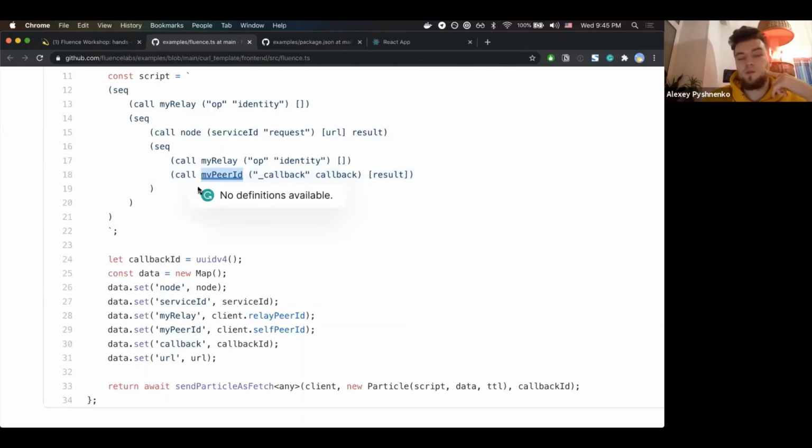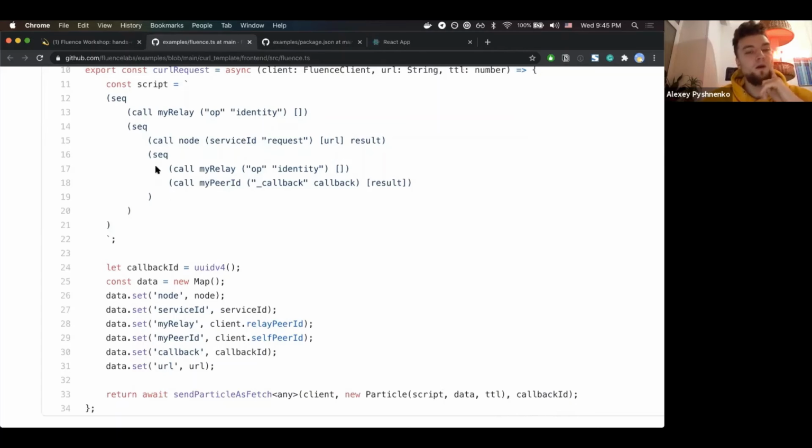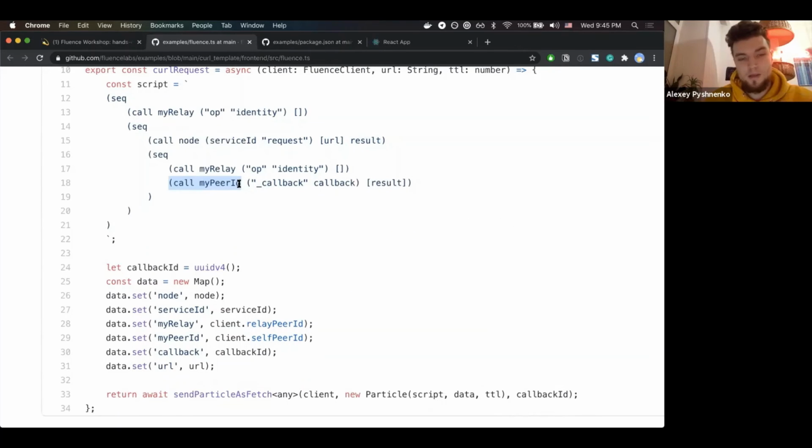Here we could use init peer ID in the script, but we decided not to for no apparent reason. It's just a matter of taste. How you like it, you can write it. And here you can see that the result is returned to the client through the relay. So it's expressed in this way.